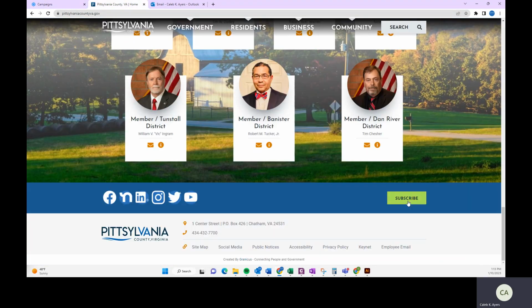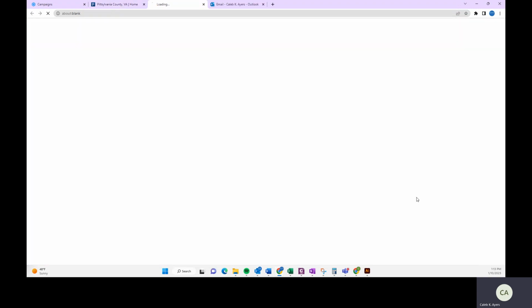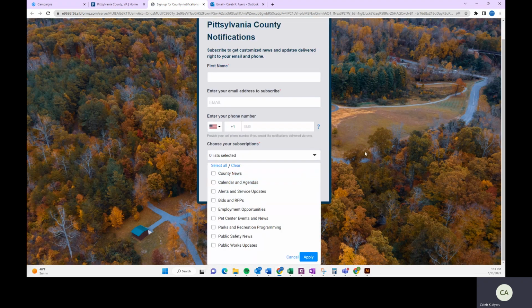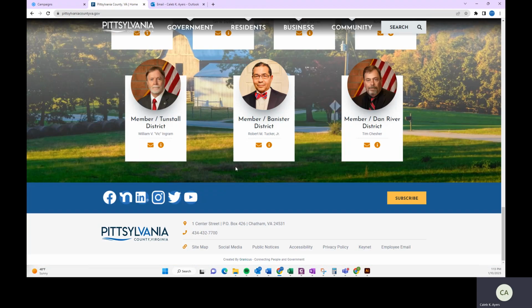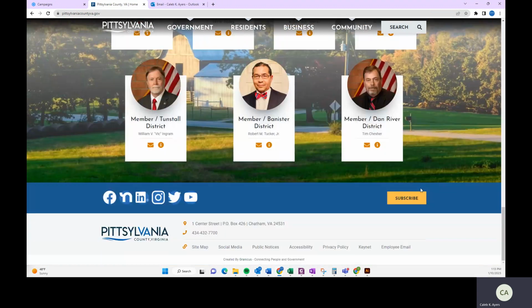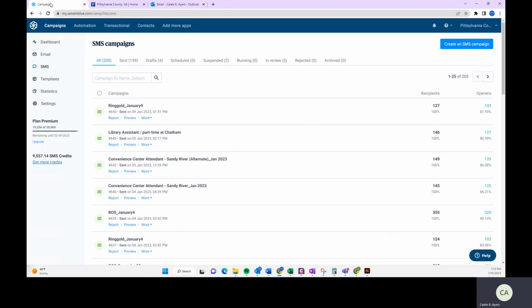Again, if we go back to the website, there's this form at the bottom of every page on our website where people can sign up for lists. There are also places on social media and other places where people can find forms to sign up for our lists. Next, I'm going to show SMS campaigns.